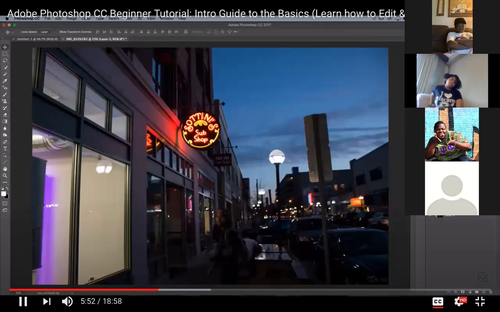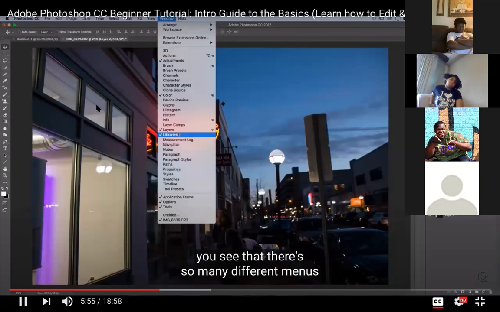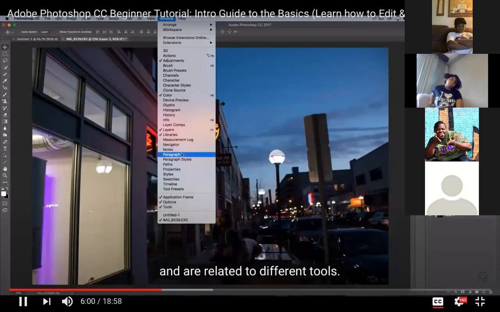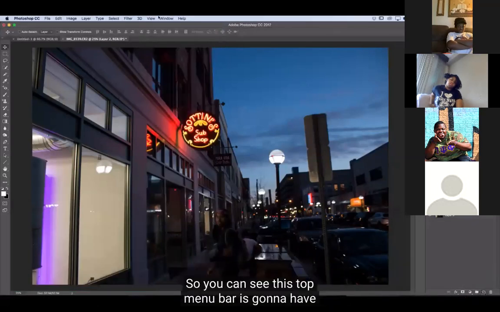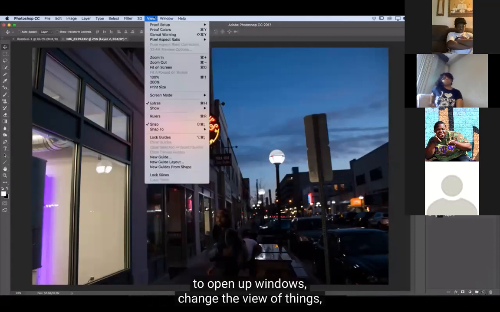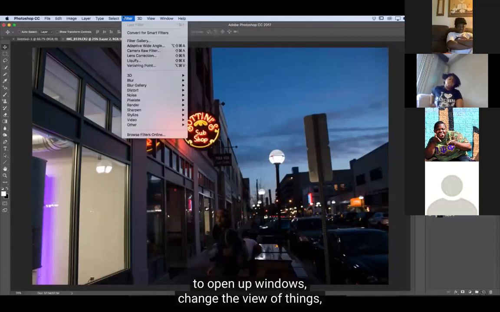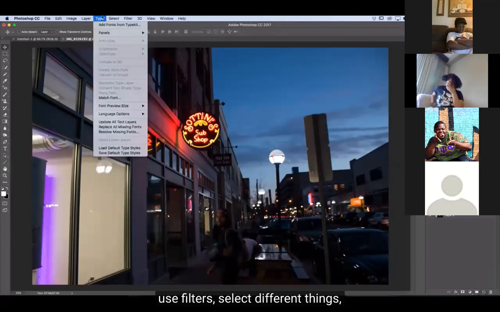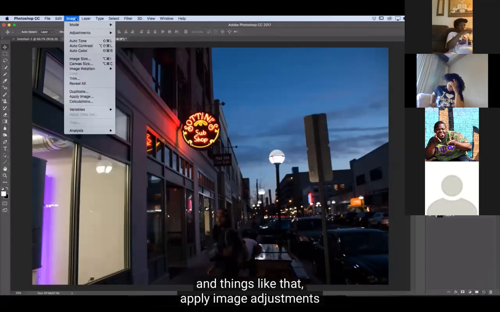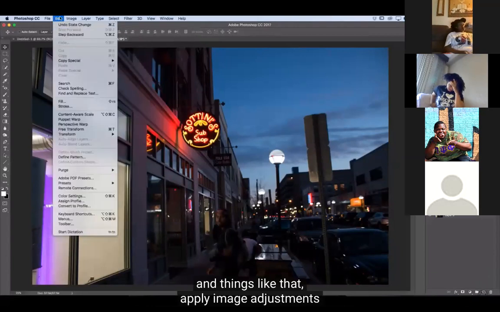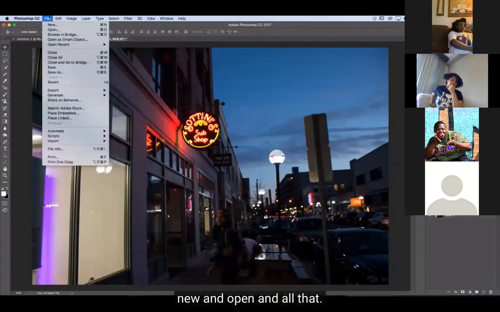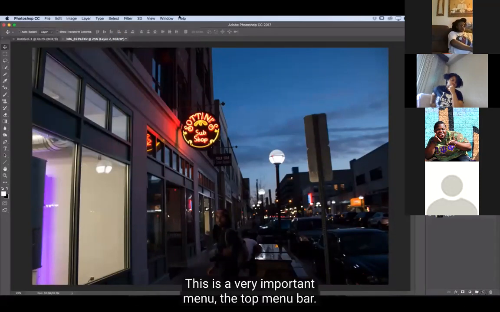However, if you go to Window, you see that there's so many different menus that aren't even active right now, and they all have their different use and are related to different tools. So you can see this top menu bar is going to have all different types of options for you to open up windows, change the view of things, use filters, select different things, go to your typing tools, create new layers and things like that, apply image adjustments, or edit things and undo things, or just go to File, New, and Open, and all that. This is a very important menu, the top menu bar.